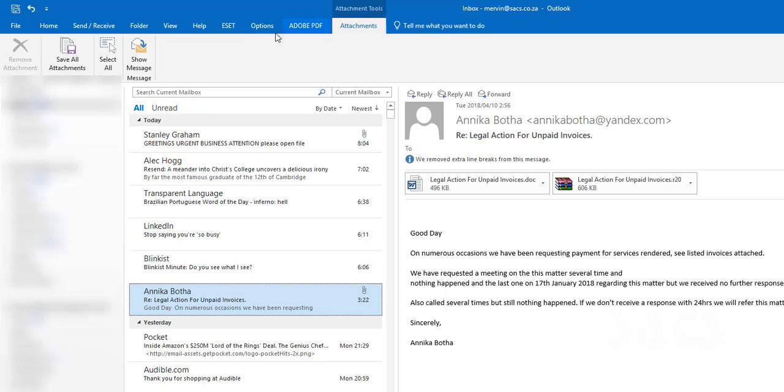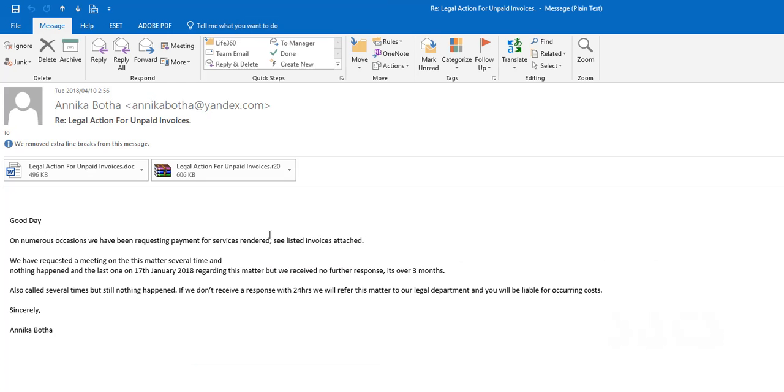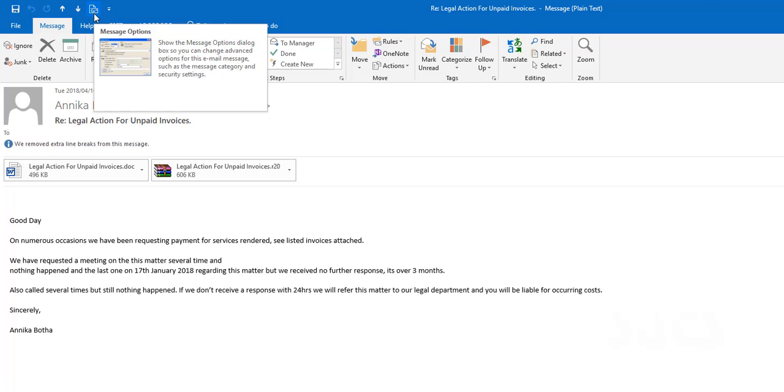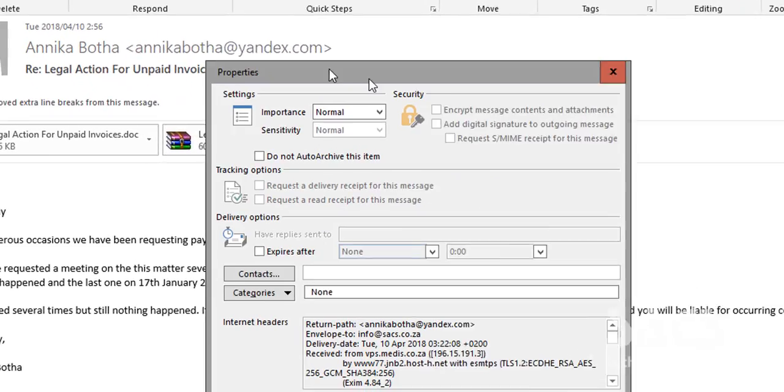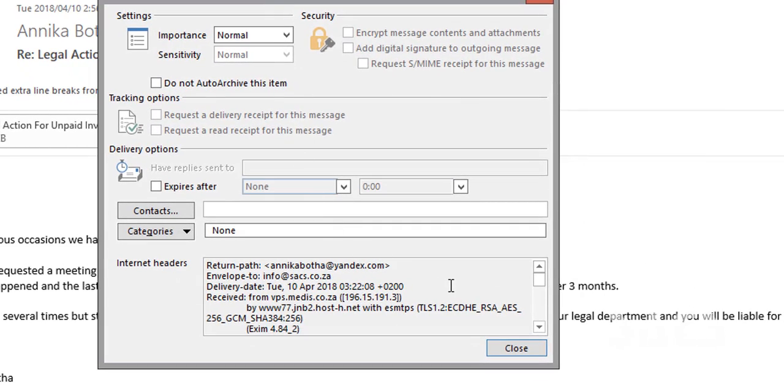There's a couple of ways of doing that. I've created a thing called options, message options, that I can quickly look at. The other one is you can double click on it and go and look at the message options. The message options is right up here, which we've created. We'll click on that and quickly look at the source path of the email. So it says here the return path. So the email is presumably from Annika Botha at yandex.com.